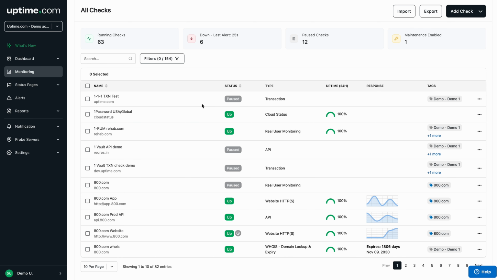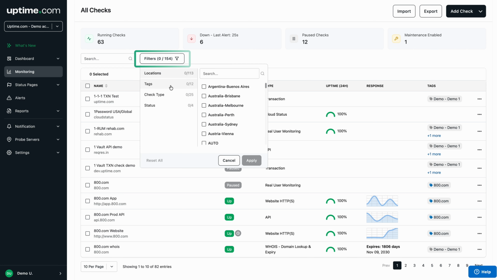The transaction check is a multi-step advanced check that monitors specific elements of a website. To filter your checks by check type and see all of your transaction checks in one place, click Filters, then Check Type and select Transaction. Click Apply to save your configuration.